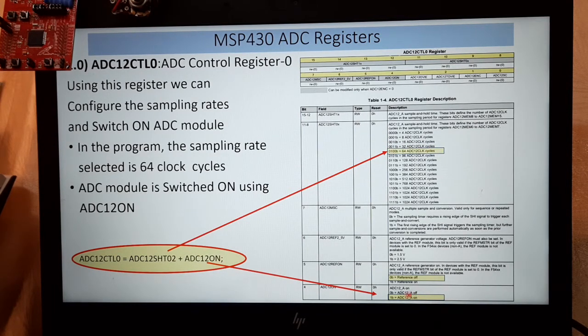Also this register is used to switch on the ADC module. If I want to make the ADC module operate, it should be on. Therefore by using this bit I can switch on the ADC module, and using this register I can configure the sampling rate. So in ADC12CTL0, I have loaded this value so that I'm taking a sample every 64 cycles, and this will switch on the ADC module.